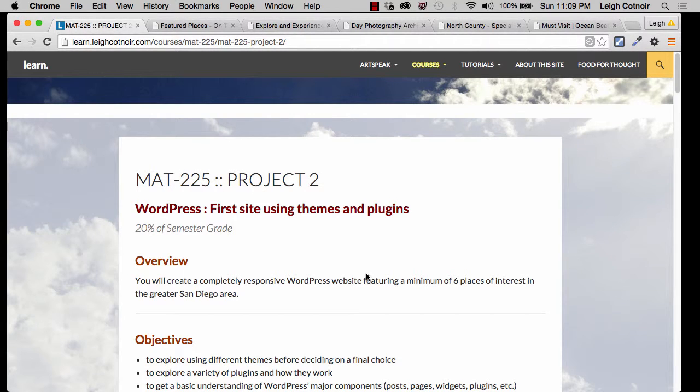This is going to be an introduction to the second project for Mat 225. This is going to be your first WordPress site, at least for this class, and it's going to be using other people's themes and plugins. This is not something that you're going to be developing from scratch, at least not the theme anyway. The content you will be developing from scratch.